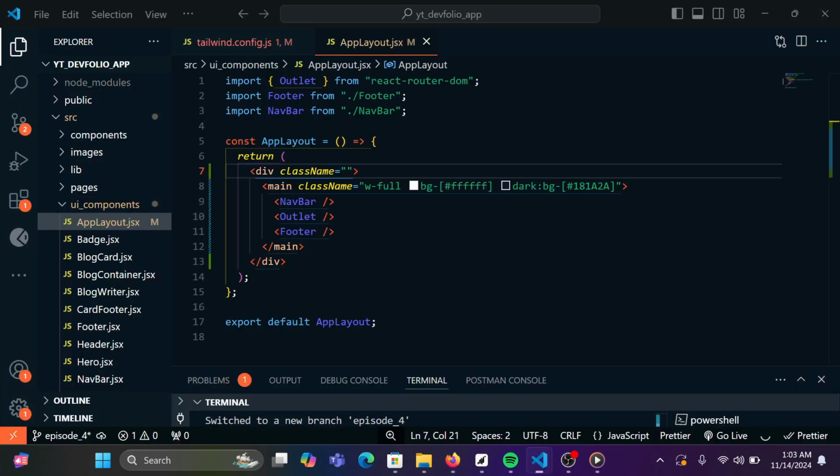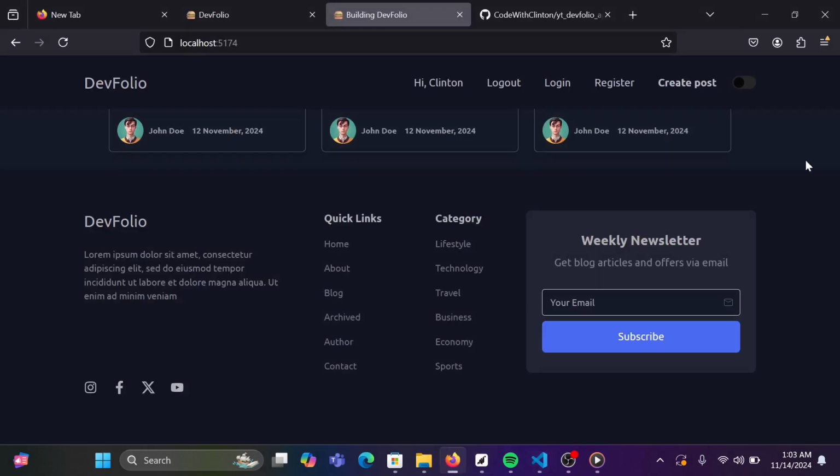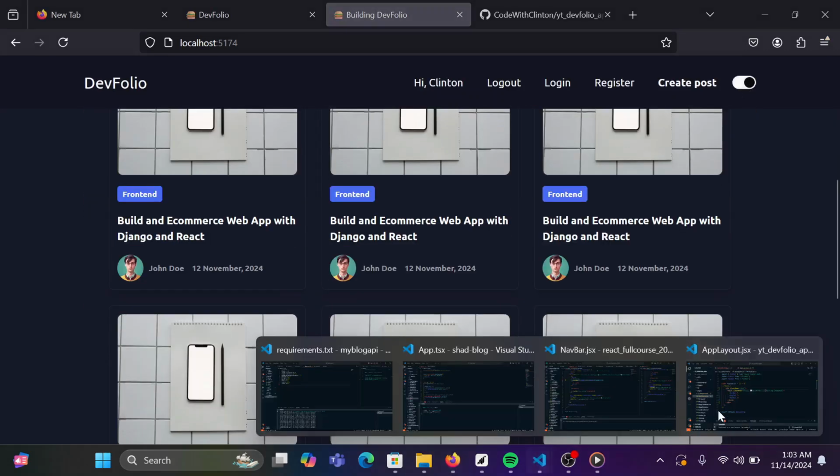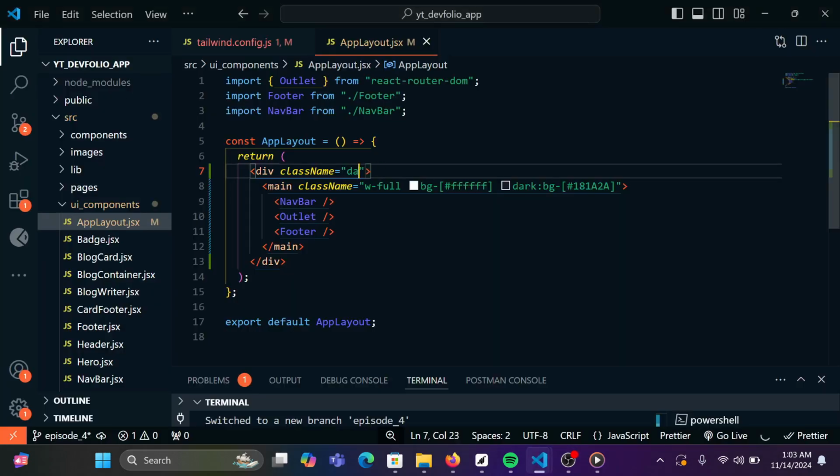So what we want to do now is show this dark mode conditionally, whenever something happens, whenever we toggle this switch. That's what we want to do. So how do we go about it? First of all, I'm going to remove this dark class for now.